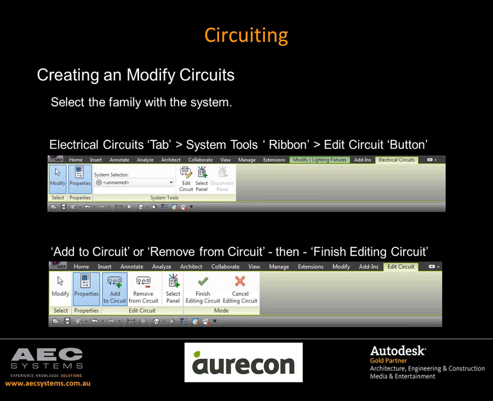The actual process of adding elements or creating systems is very, very easy. I'll just step through it in a couple of slides. So there shouldn't be any real issue with creating systems inside your electrical families or inside your electrical models.